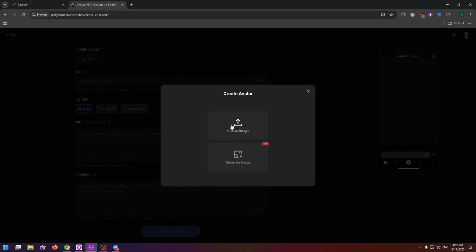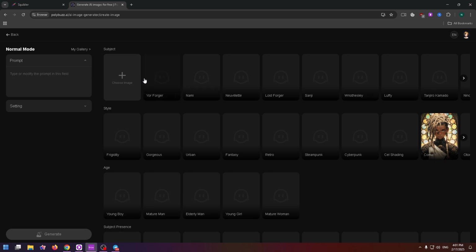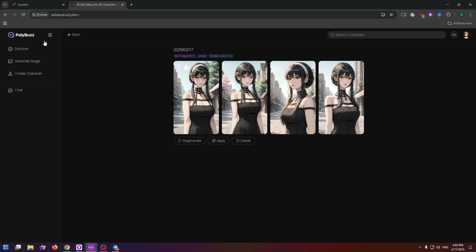Just click on the upload button and here you can generate an image by using Polybuzz AI or just upload it from your PC. For example, let's click on the second button, select generate image. On this page you can describe your image, just type a prompt right here. Also you can change the aspect ratio and after that click on the generate button. As you can see there are four results. Now go back, click on the upload button and select the necessary image. For example, I like this one.